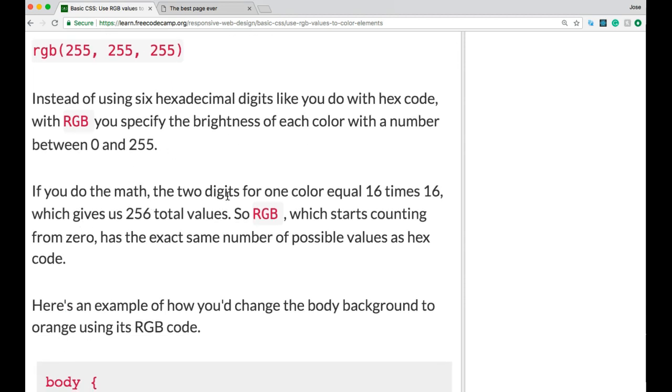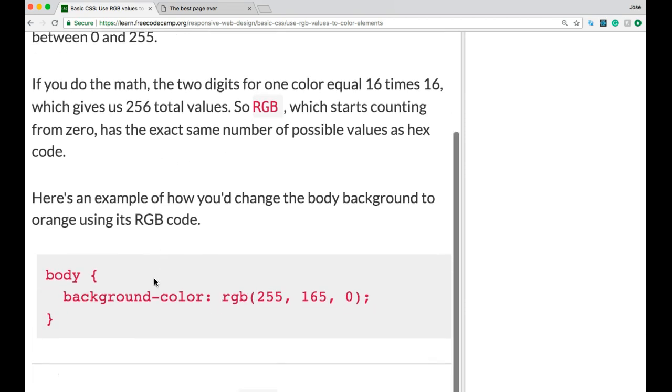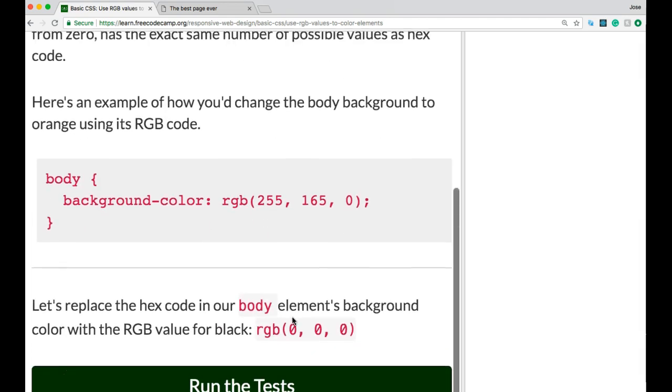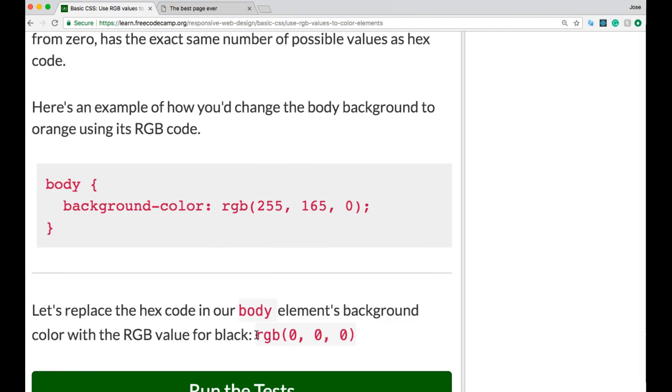If you do the math, the two digits for one color equals 16 times 16, which gives us 256 total values. So RGB, which starts counting from 0, has the exact same number of possible values as hex code. Here's an example of how you could change the body background to orange using its RGB code. So we have 255, 165, and 0, where red is all the way, green is at 165 brightness, and then no blue. So let's replace the hex code in our body element's background color with the RGB value for black.